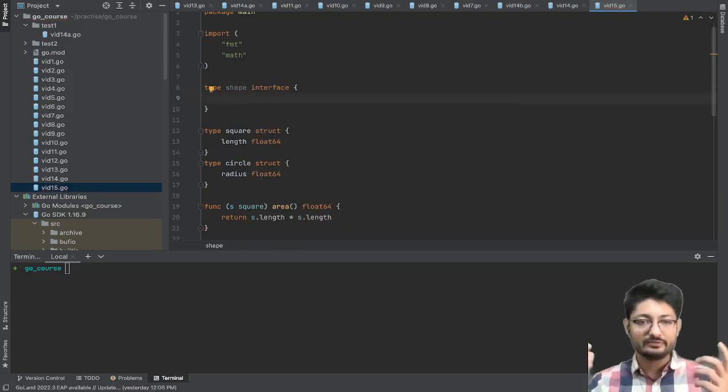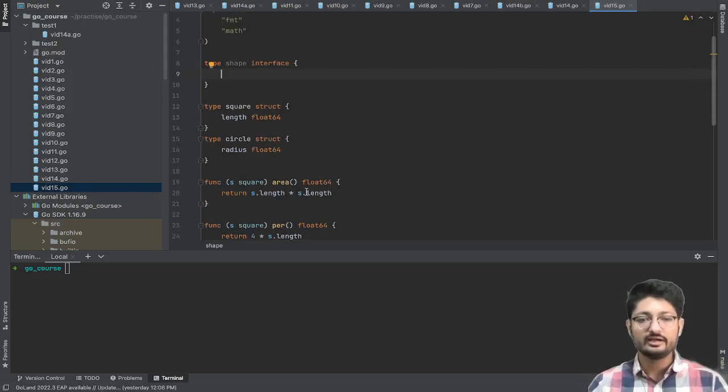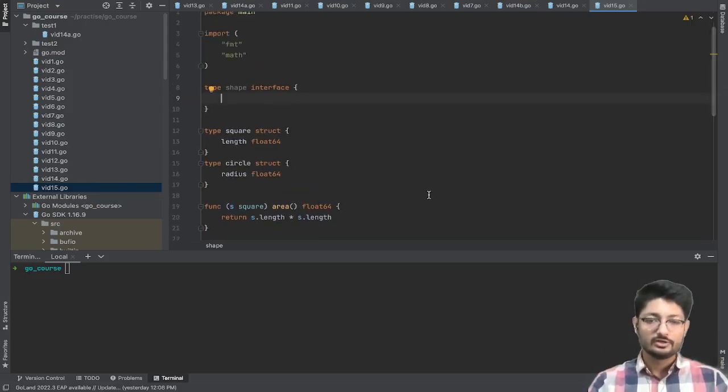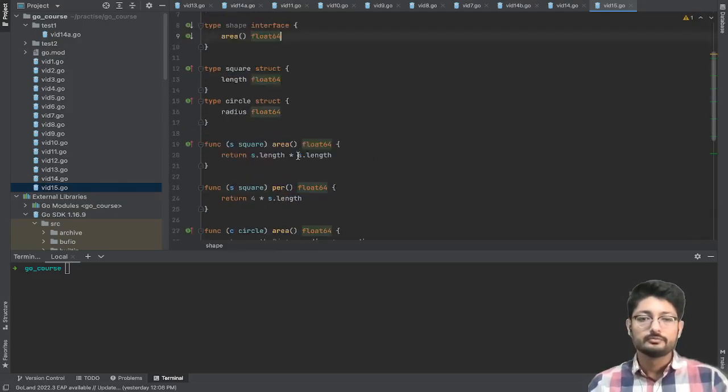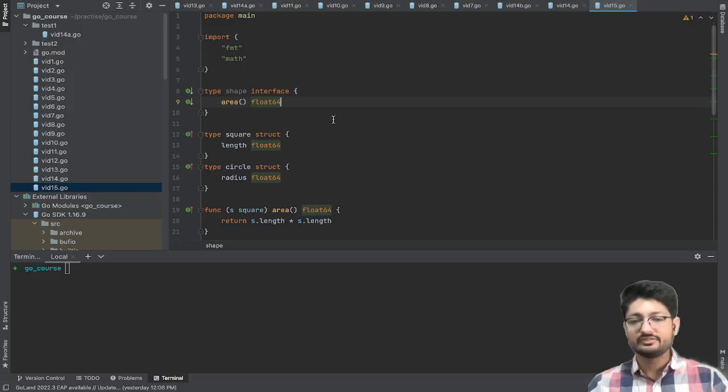Now in a shape interface, you can write down method signatures. So what does a shape consist of? A shape consists of an area and a perimeter. We have calculated them here, so you can directly write down these signatures here. Now you can see that I have not given any receiver here.